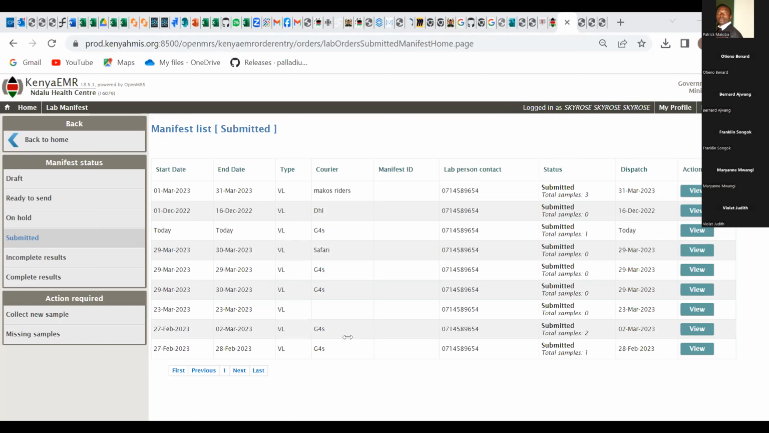So there was a question. The first question was whether the lab manifest is distinct from the remote login for viral load, which is done by the lab team. And I think that was answered. The lab manifest module in our Kenya EMR shows that we could not add to the manifest. I think this is around upgrading and configuration of Kenya EMR, and I think that was responded to.